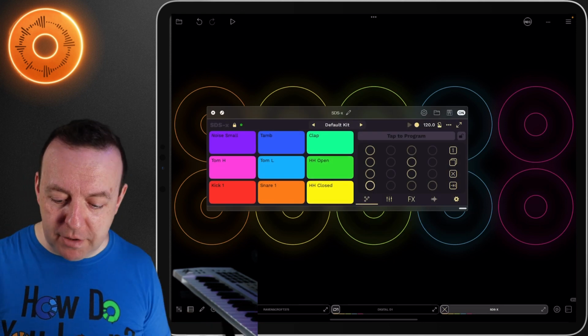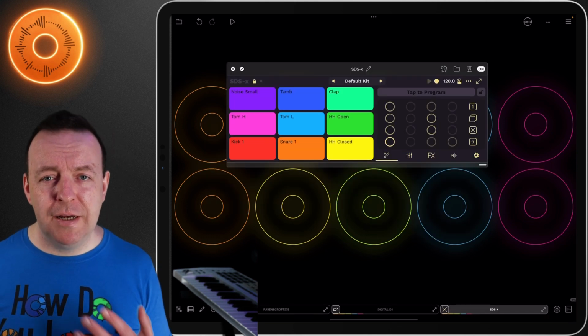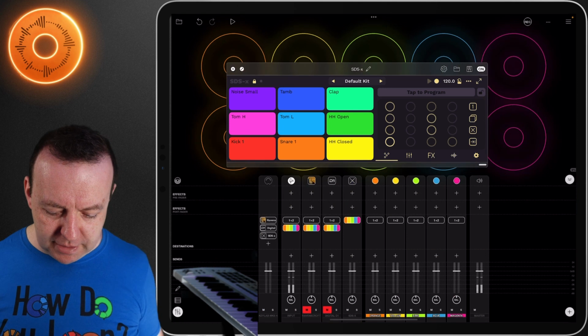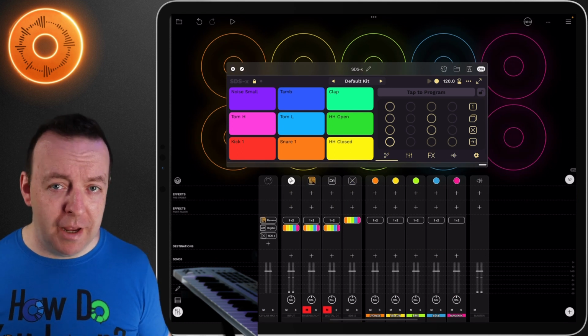I can hear it because we've actually got monitoring switched on. If I go over to the mixer, this makes a lot more sense. So if we go to the mixer, you'll actually see here, the only way you're hearing this is through the orange loop. Have a look.